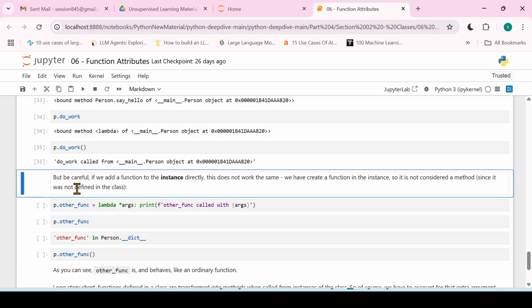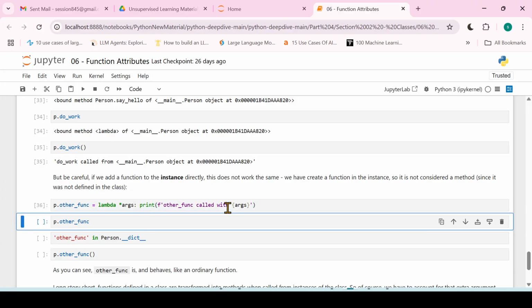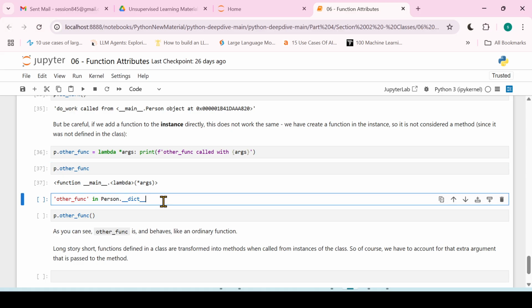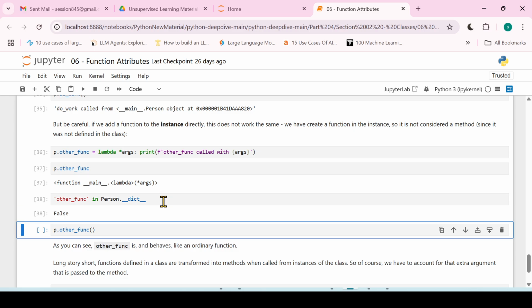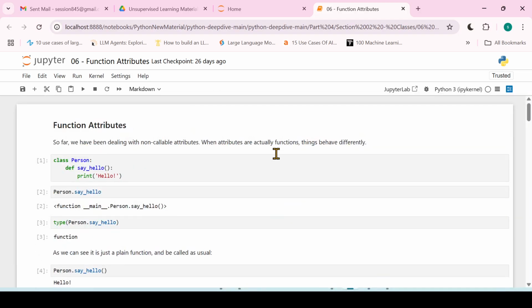But if we add a function to the instance directly, remember here we added the function to the class, that is not a method. We have to be careful about that. Over here we are adding other_func as an attribute of the p object. It is a lambda function, but remember we are creating a new attribute on the p object, and that attribute is a function. When we check p.other_func, it is not a method, it is a usual function. We can check whether other_func is available in the Person dictionary or not. It will not be, because it is not bound to the class directly. We can call this other function as simple as that. So long story short, functions defined in a class are transformed into methods when called from an instance of the class. So this is what a method is. Thank you very much.